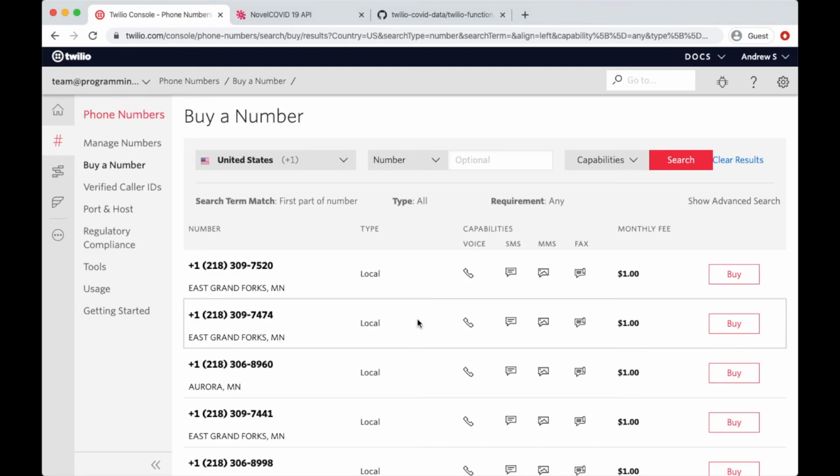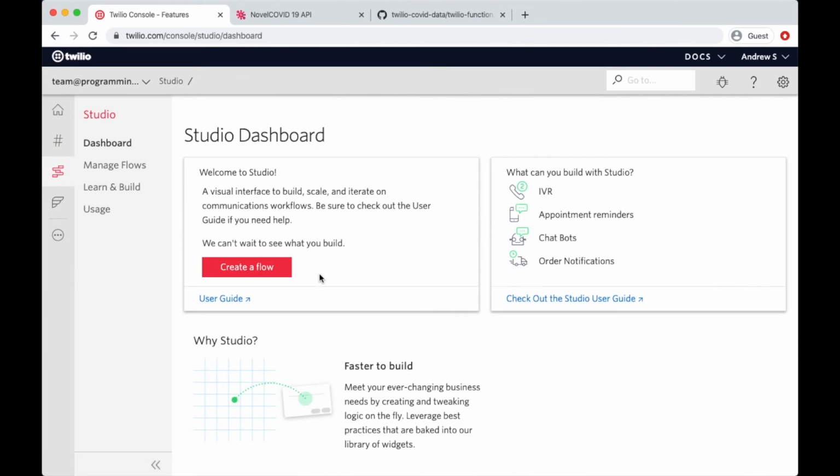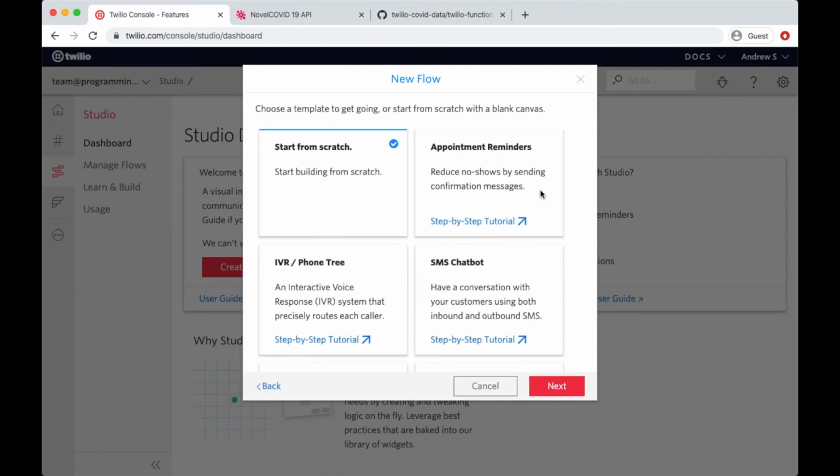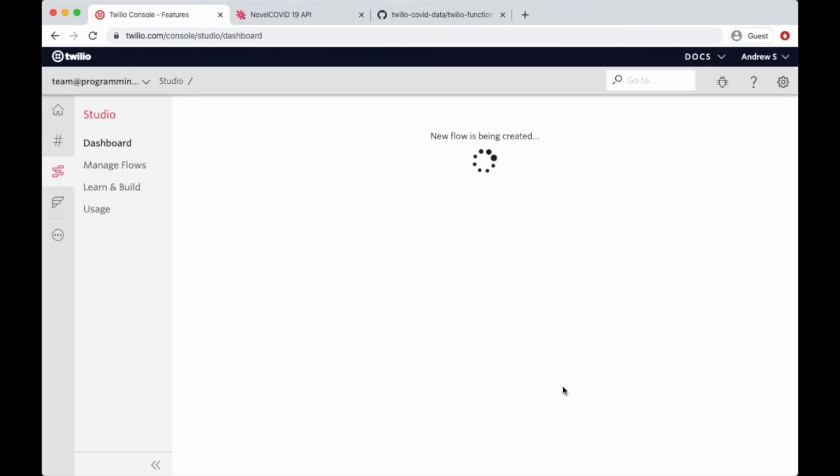Alright, so after you buy your number, we're ready to create the studio flow. So if you go ahead and head over to the studio, and then you can click the create a flow button and choose a flow name. I'm going to call it COVID data, and click next, and then we can just start it from scratch.